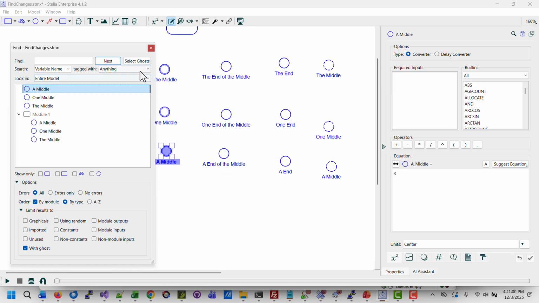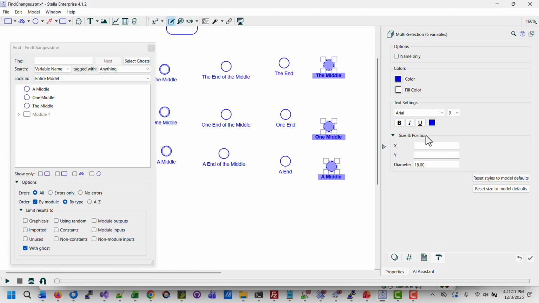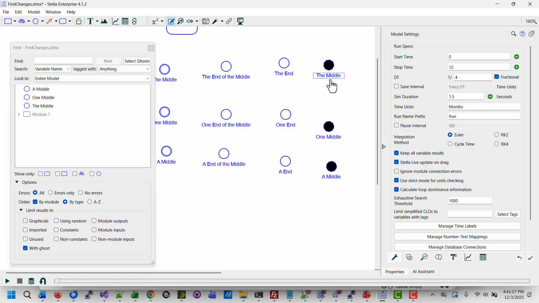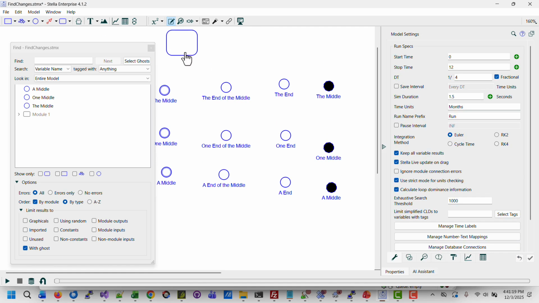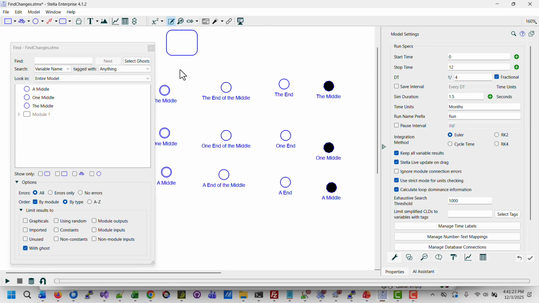So what I can do is I can select ghosts, and what that does, instead of selecting the parent variable, if you will, it will select only the ghosts. And now I could go into, for example, the style panel and say, well, let's fill all the ghosts in nice and blue. And now all my ghosts, I didn't pick a very nice color there, will show up blue regardless of whether they're in the main model or in the module.